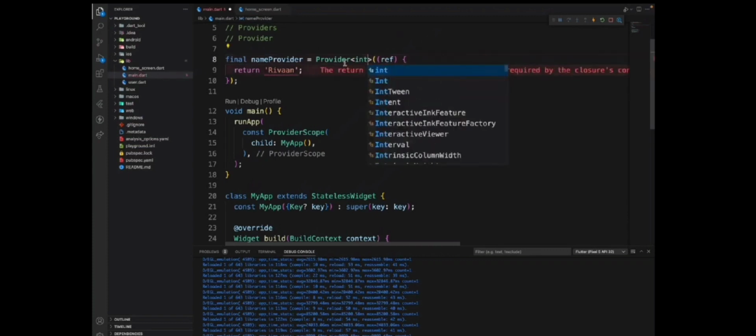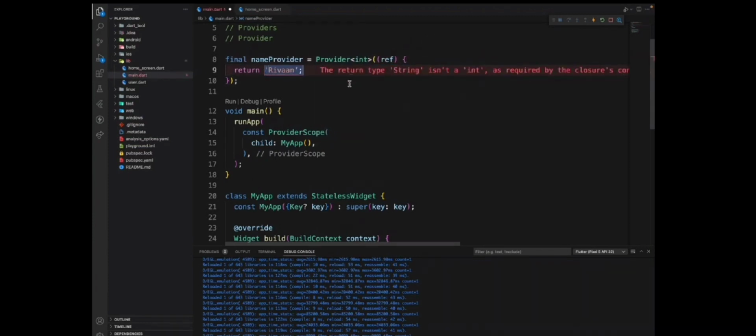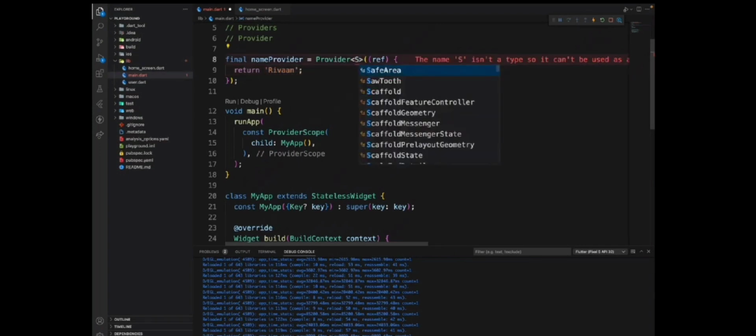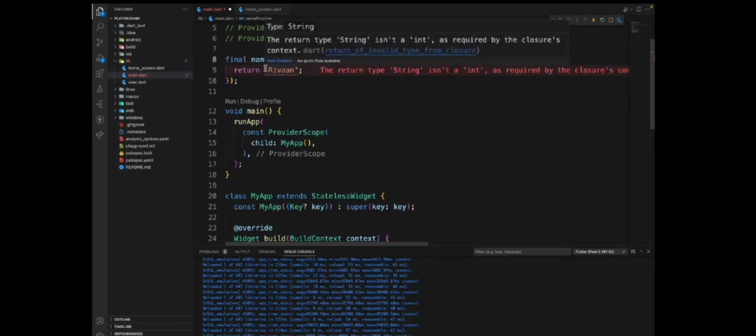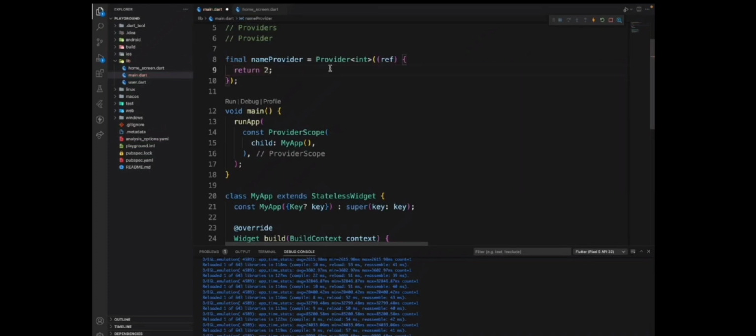But if you pass an int over here and return a string, it will throw an error for you. So you have to change it either over here or just convert it back to string. If you have int, you'll return 2 like this.